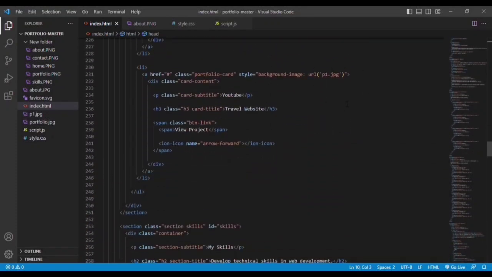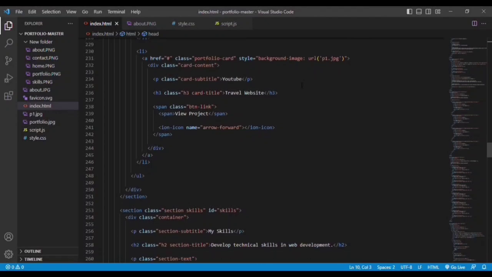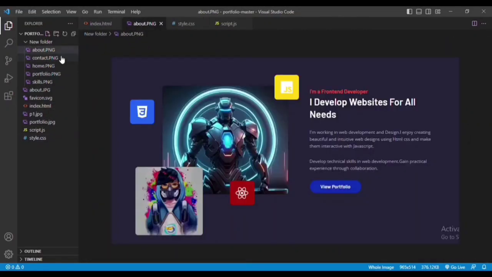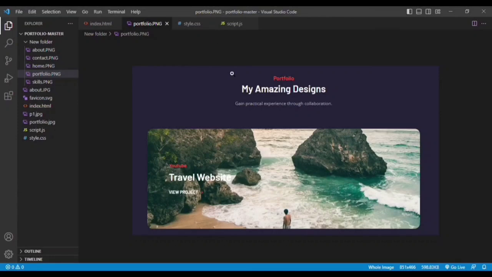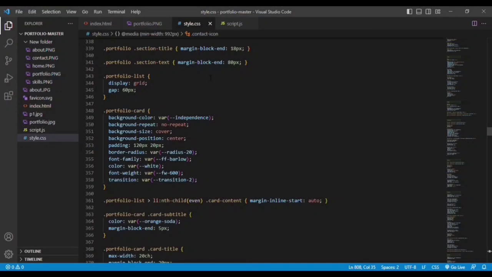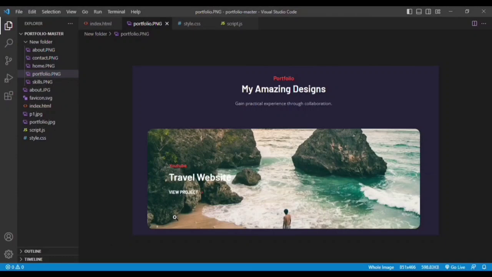You can add different URLs here to change the product and change the information of that particular project. So this is the portfolio section, the only section we have here. There's one list item. You can see the section title and section subtitle, with margin block of 18 and 80 pixels. You can see both are aligned towards the left-hand side.